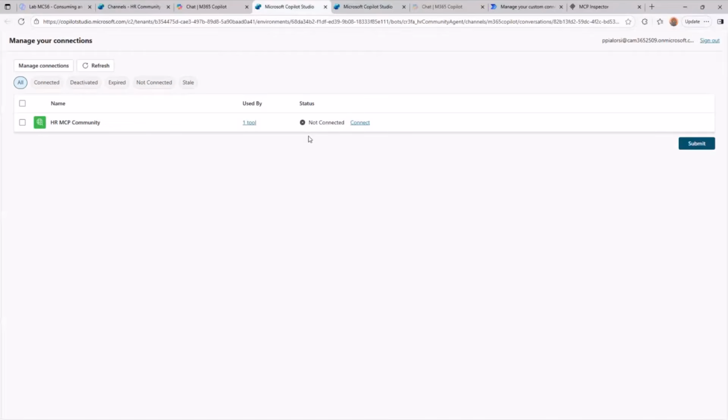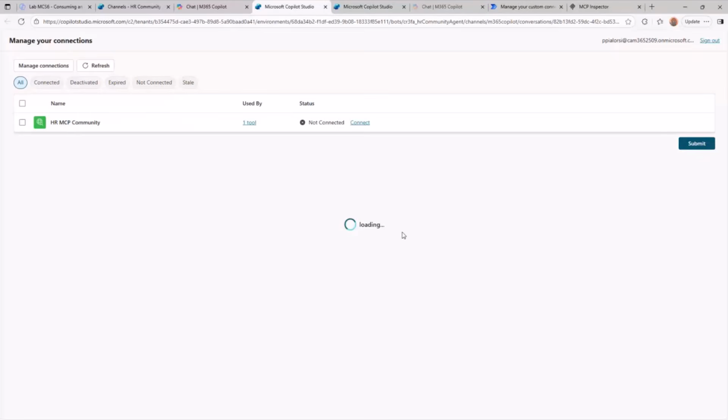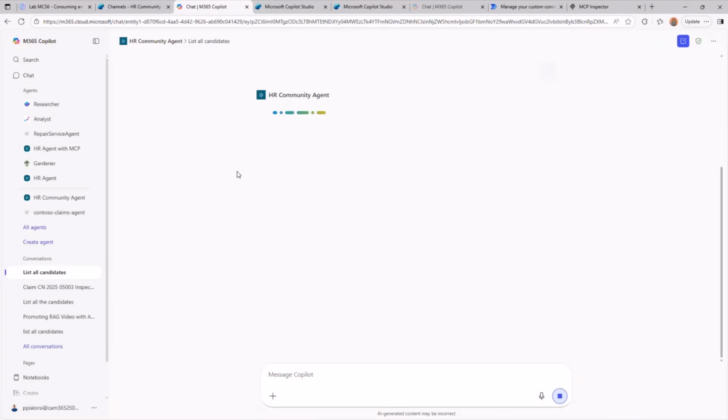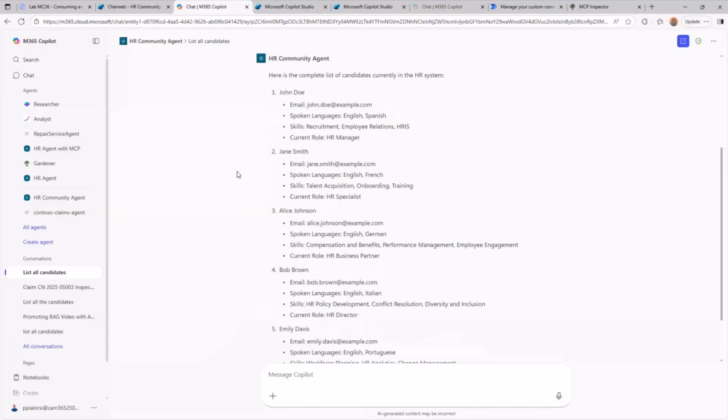So let me open the connection manager one more time. Let me connect to the target server. And now that I'm connected, I can go back here and retry with my request. And I will be able to retrieve the list of candidates under the cover as before in the testing interface of Copilot Studio. So as you have seen, it is really easy and simple to consume an MCP server from Copilot Studio, especially now that the user interface has been improved. And now you can simply do all of the configuration from within the Copilot Studio interface.